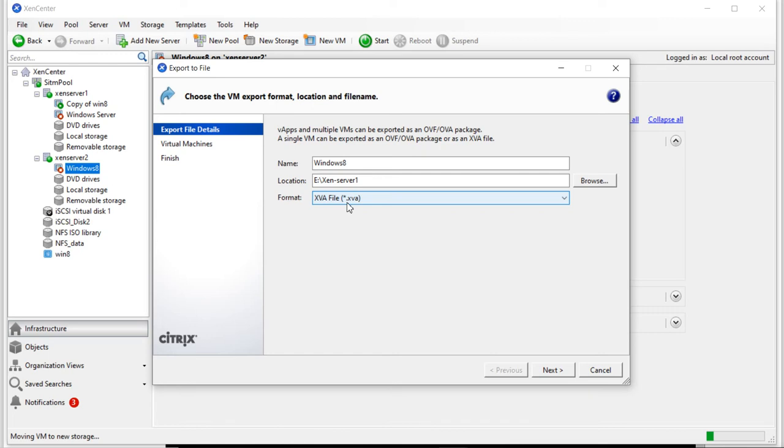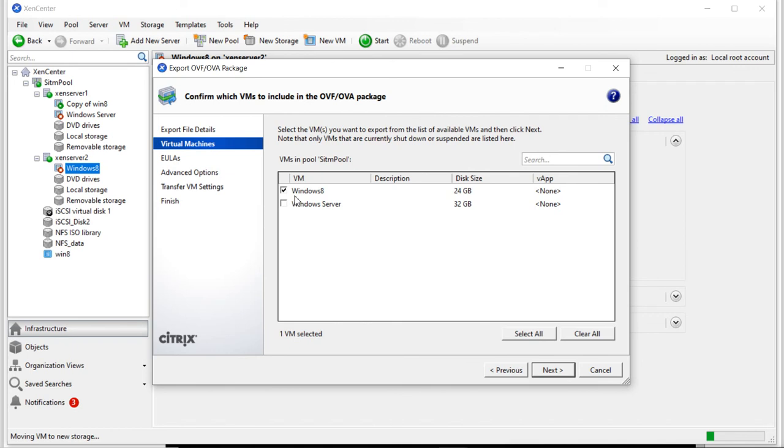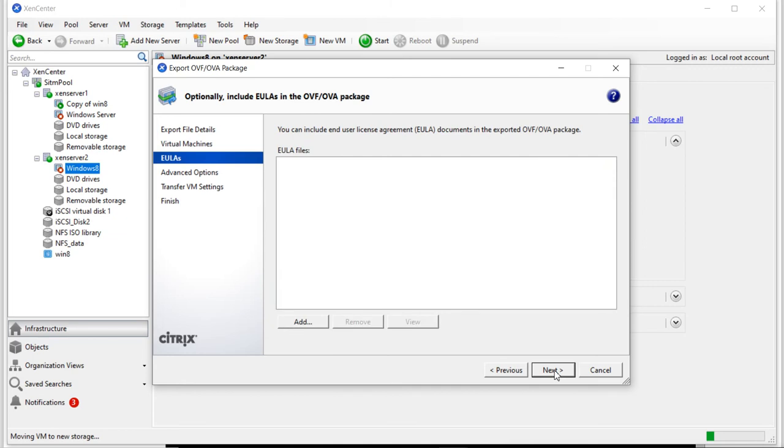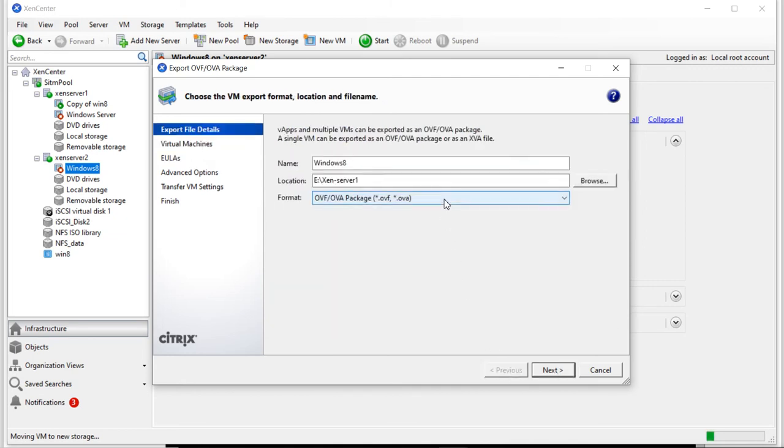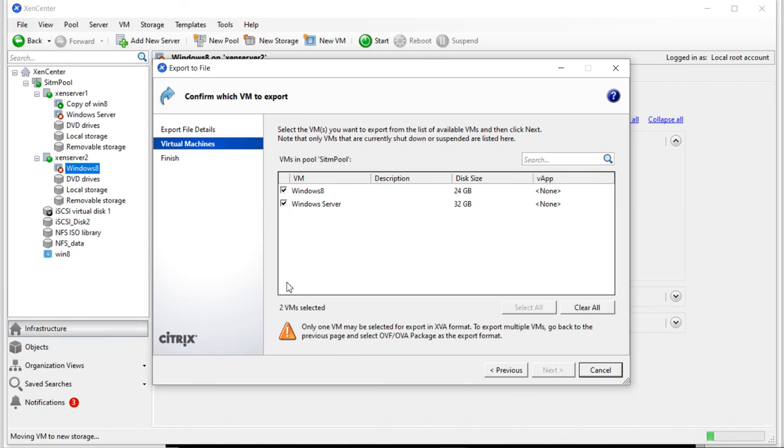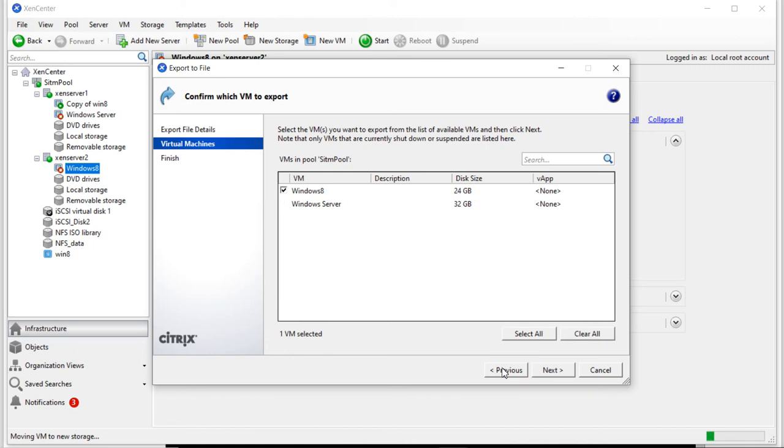Let's say for example, I select this one and I go next. I have the option to select the virtual machine we want to export. One machine is already selected because I right clicked on that machine. I can select and go next. But if I select this option and I go next and I try to select the other machine, you see it is saying only one VM may be selected to export in XVA format. To select multiple, you have to go for this OVF or OVA package. Then when you select this option, you get the other options also.